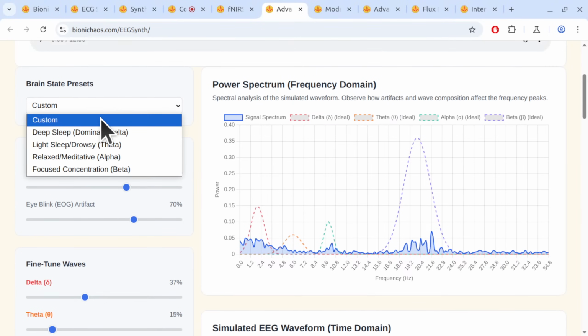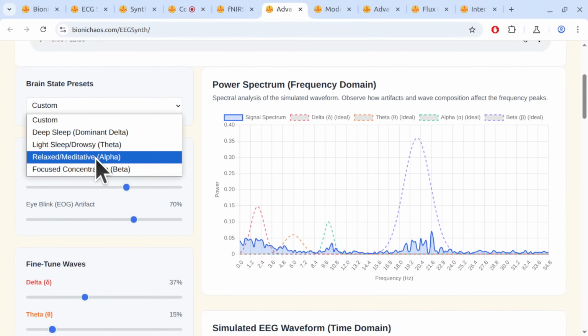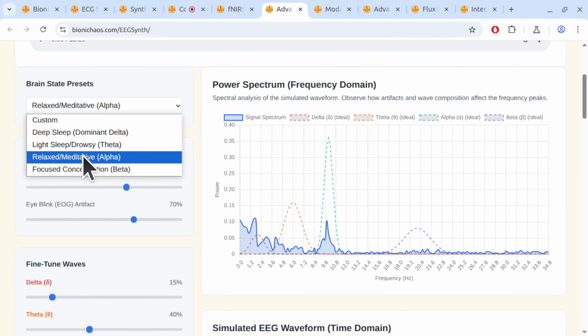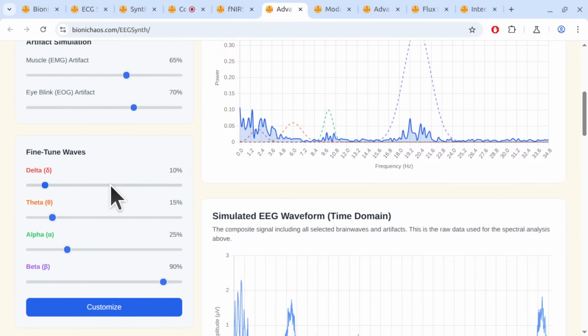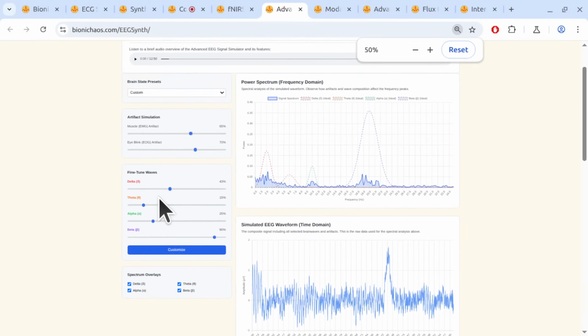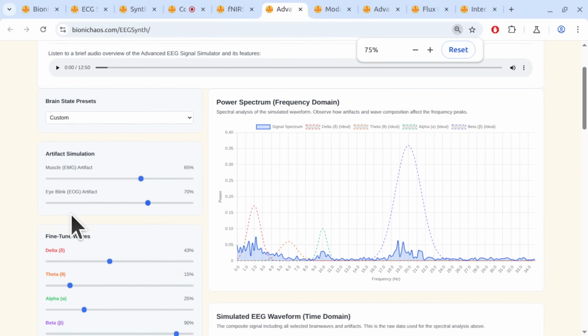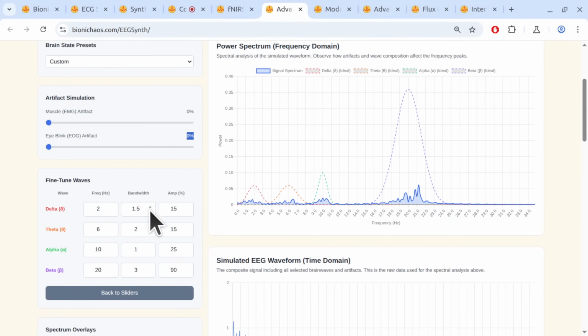Okay, and do you think this tool is advanced, or who is it for? It appears to be a sophisticated tool for simulating brainwave data, likely useful for researchers, students, or developers working with EEG data. The ability to fine-tune various wave frequencies and simulate artifacts suggests it's designed for detailed analysis and understanding brain activity.